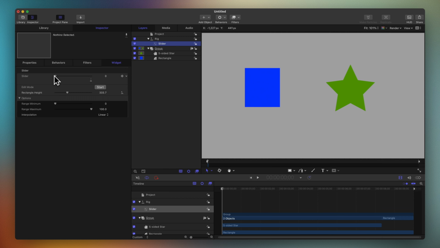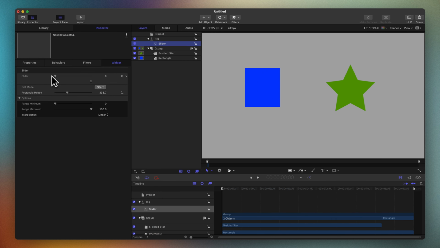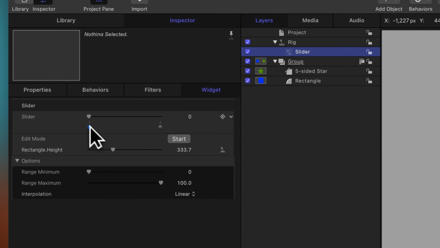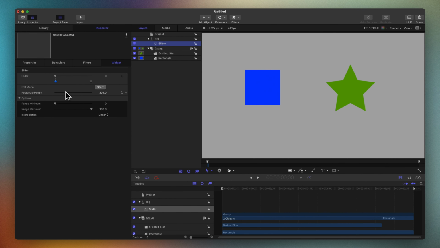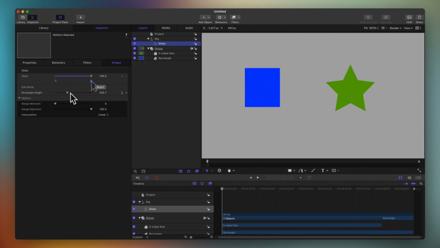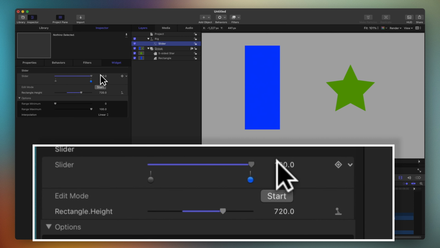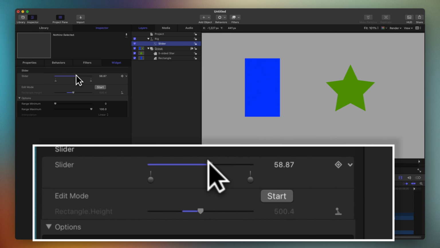Now, if we drag the slider, it won't do anything. And that's because we need to tell Apple Motion what to do at the start and the end of the slider. To set the start value, let's click on this little tag and change the height parameter to whatever you want the start value to be. I'll just leave it like this, and then we'll click on the other tag to set the end value. Say, this is how much I want the rectangle to grow. So you can see, we're now gradually changing the rectangle height with the slider based on the start and end values we specified. This is called interpolation.